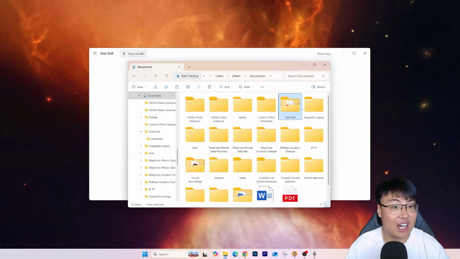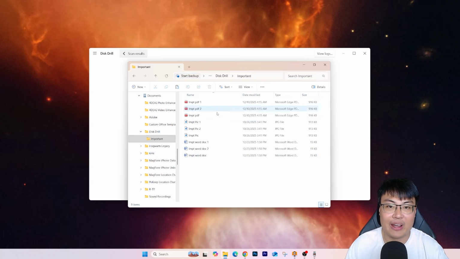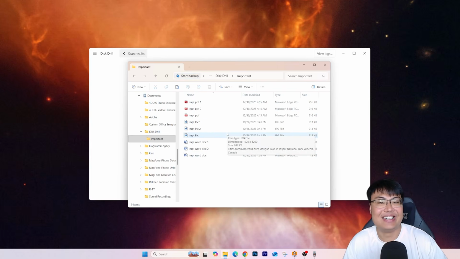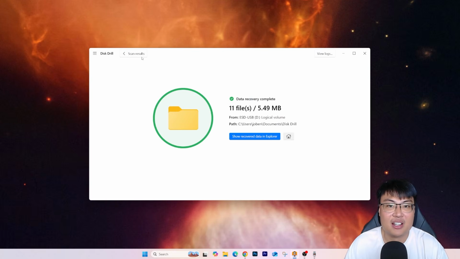It's recovered over here. You can see, in my C drive, it's in the important file, and all this is over here. So you can see it's able to recover all the files I want, all the important files, and I'm able to use them again, which is very, very incredible. Which is really cool.